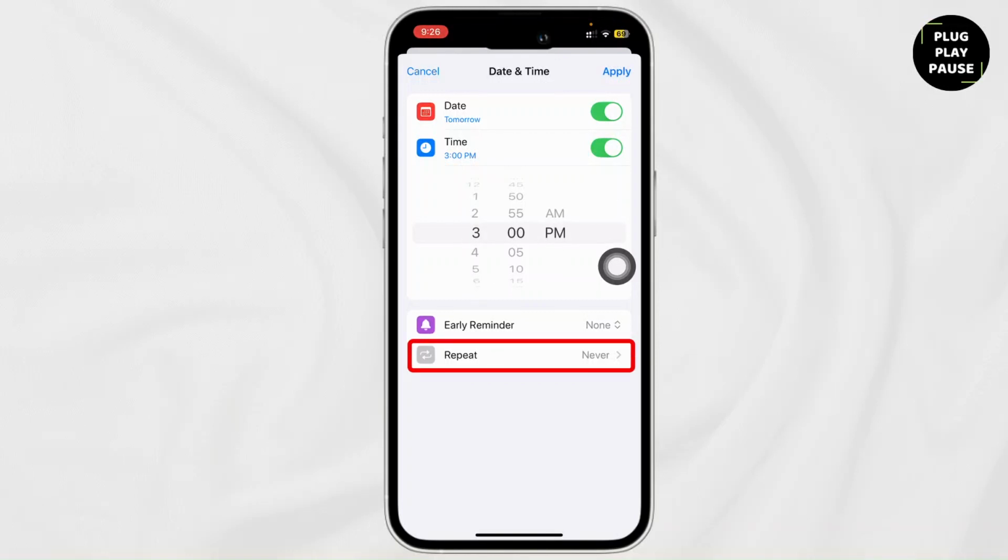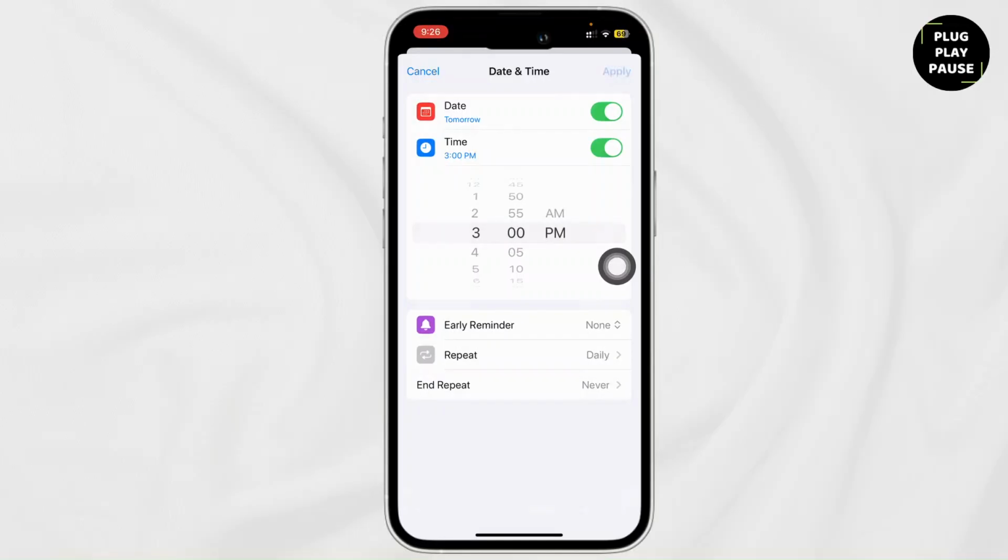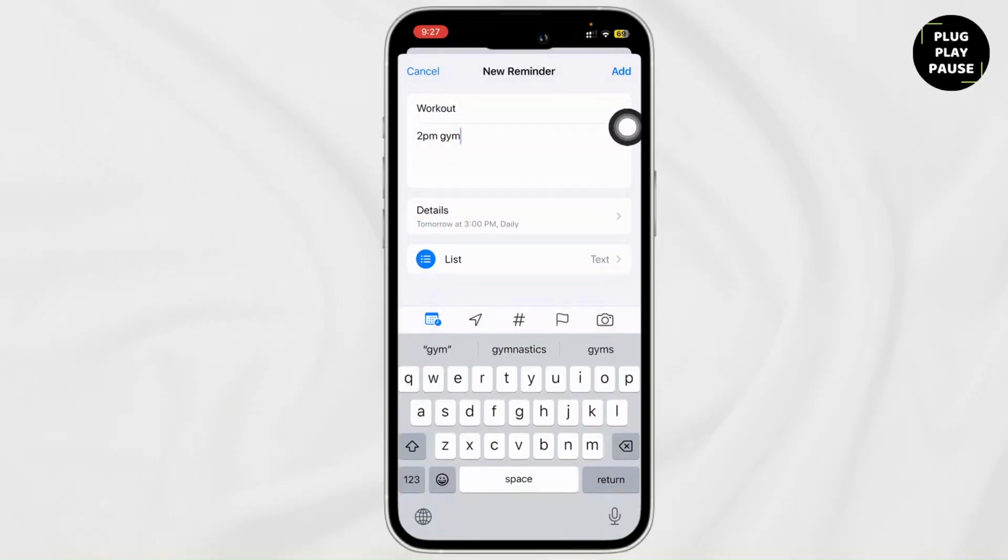You'll need to tap on repeat, and then make sure that you set it to daily, and then tap on apply. And that's it. It's as simple as that to set a daily reminder on your iPhone.